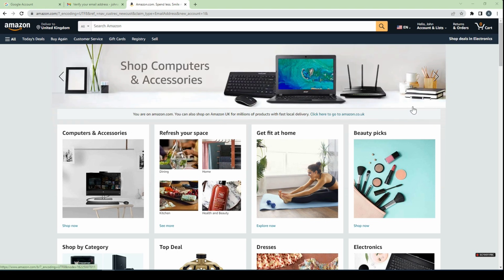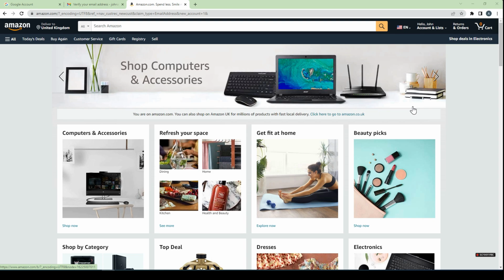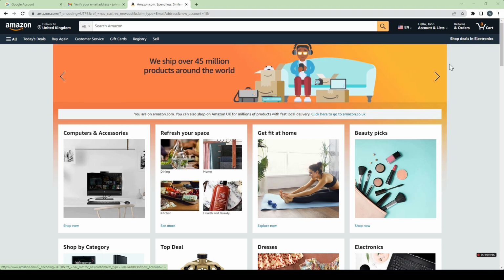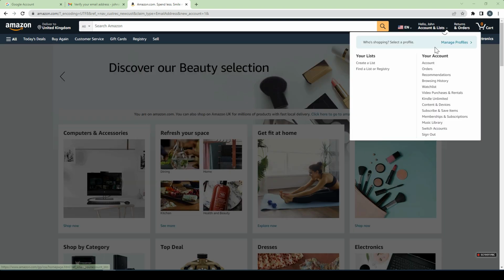Once your account is activated, you can shop on Amazon, take advantage of all the benefits that come with Amazon Buyer, such as free 2-day delivery. And if you are an Amazon Prime buyer, you can have same-day delivery as well. You can watch videos, you can buy books, and even you can customize your account from here.